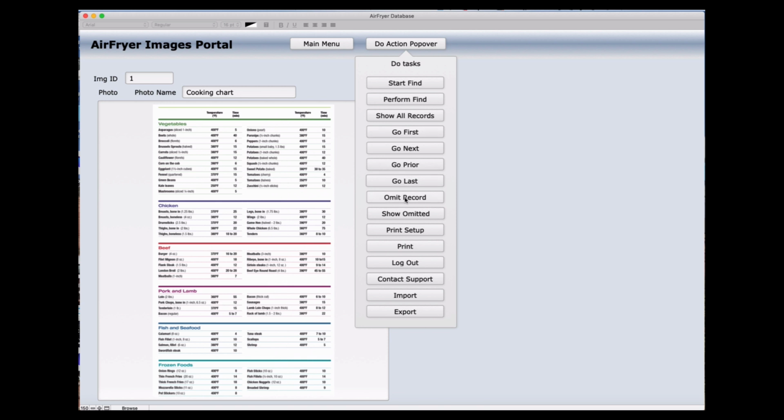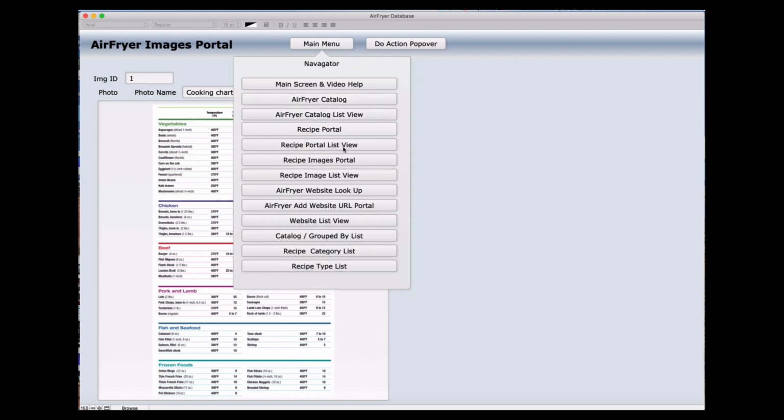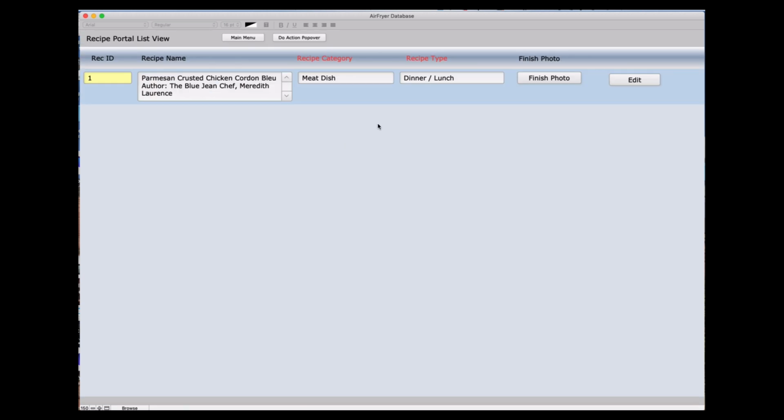Omit a record is when you're in a list view and you have multiple records in a list view. In fact, let's just go to a list view so we can go ahead and see that. Here is a list view, and it says right up here, list view. If you wanted to make sure that you had a thing down here for the popover, and you say, I want to show all records, I want to go first, whatever, you're seeing the same data in each screen with the same pop-up with the same data in it.